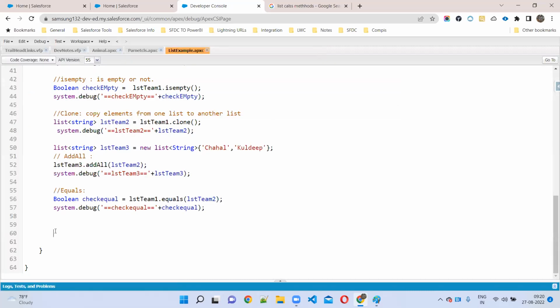Okay, so I want to clear all the elements from Team 2. I want to remove them completely. What can you do? Clear removes all the elements in a list. Which method do you have to use? Clear. Which list do you want to remove? Team 2 dot clear. Clear has no return type, sir. It is void only. Clear will not return anything.